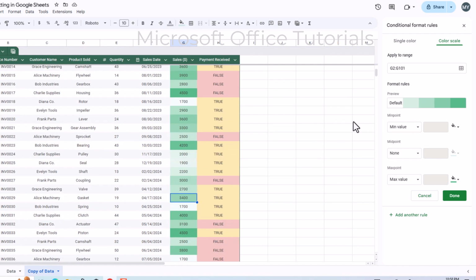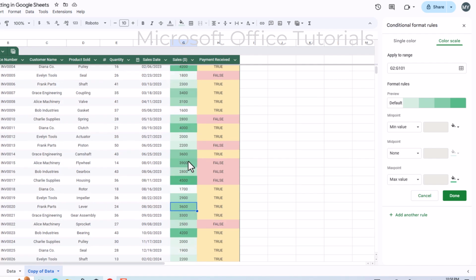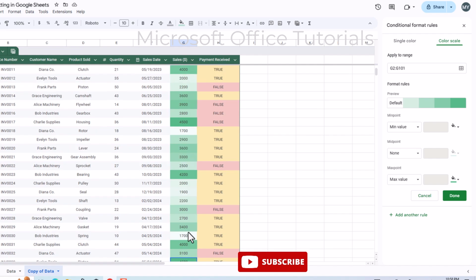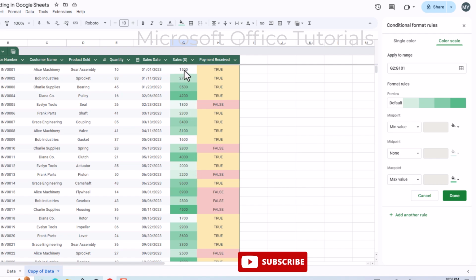You can also understand this color scale from the range where this color scale or this formatting has been applied. For example, you can see 4200, 4500. These are the maximum values in this range, and these cells are filled with dark green color. And where you can see the lowest values, for example, 1500, 1600, there is no formatting, or we can say formatting in white color. Where we have values that lie between maximum and minimum, you can see 2000, 2200. These values are filled with light green color.